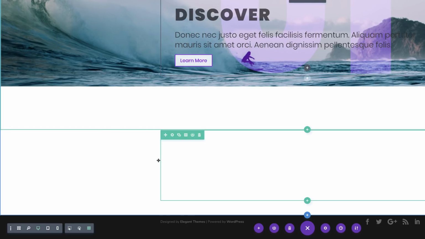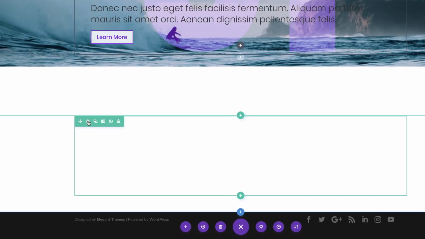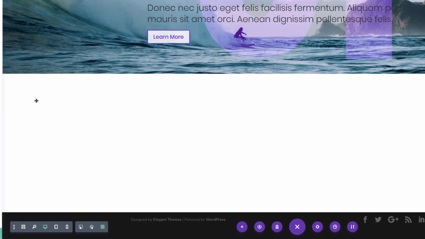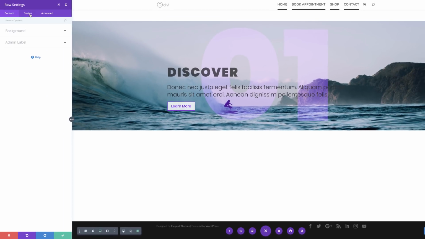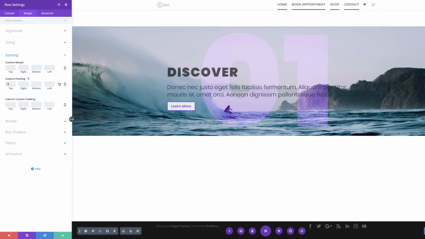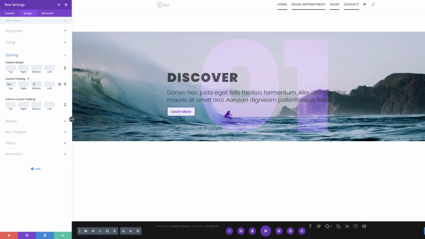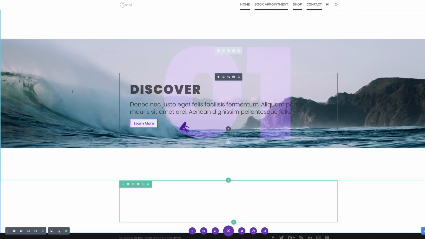Right, so what I'm going to do next is come over here to my second row, click on the gear icon to go into the settings. I'm going to click on the design, spacing. So what we're going to do here is adjust our custom padding and add 0 to the top and 0 to the bottom, like that. And then we're going to go ahead and save.